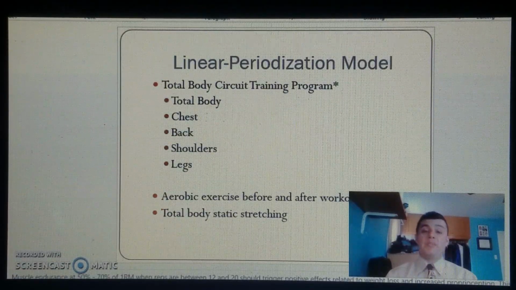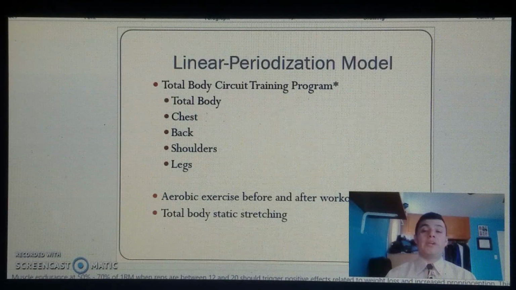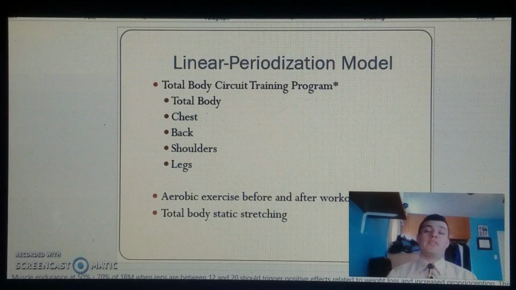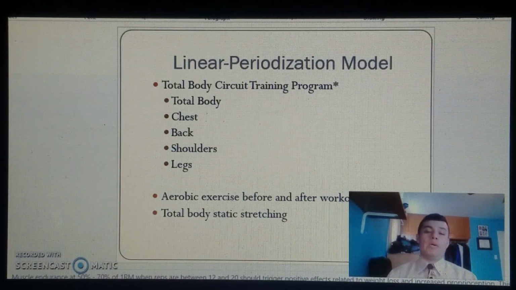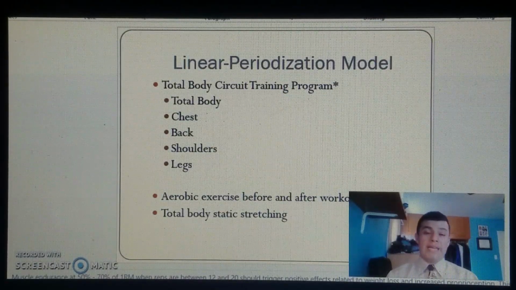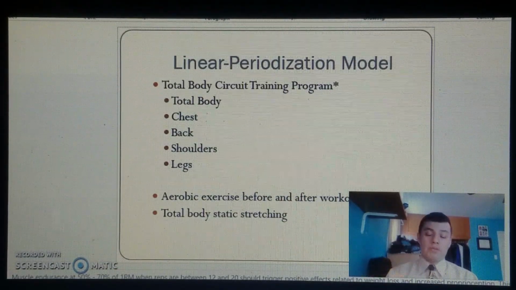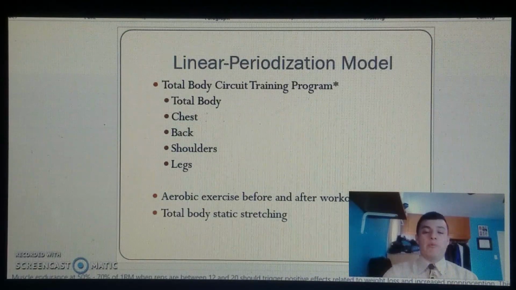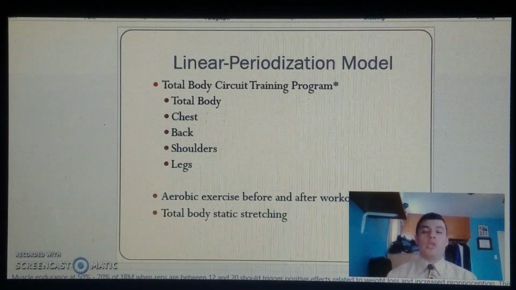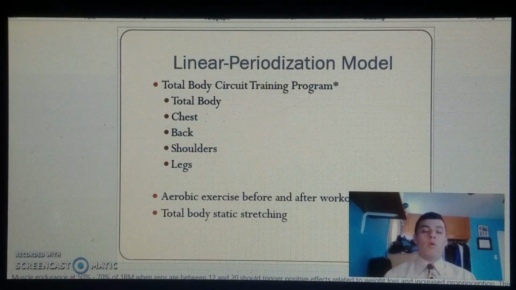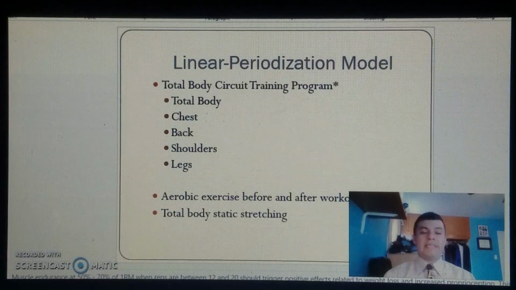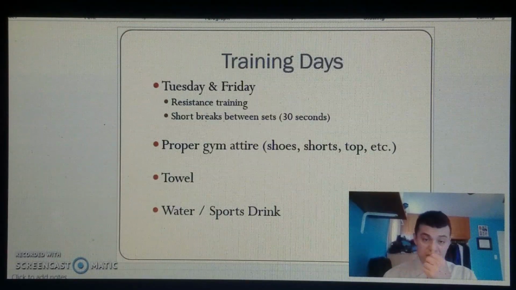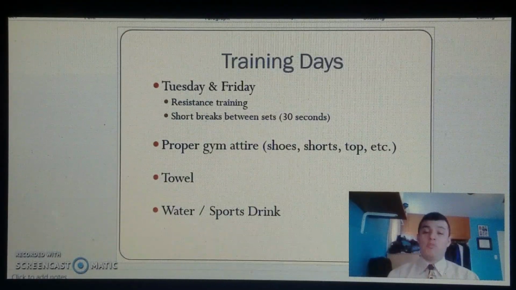The linear periodization model that will be implemented is the total body circuit training program. Instead of focusing on specific body parts on certain days, the total body will be the focal point. So we start with a total body exercise, then we go chest, back, shoulders and legs, working from larger muscles down, and then returning back to the larger muscles just for additional caloric burn. We have aerobic exercises before and after, before for the warm-up, after for the cool-down, and then total body static stretching. Tuesdays and Thursdays are her training days, with short breaks of 30 seconds in between each set.